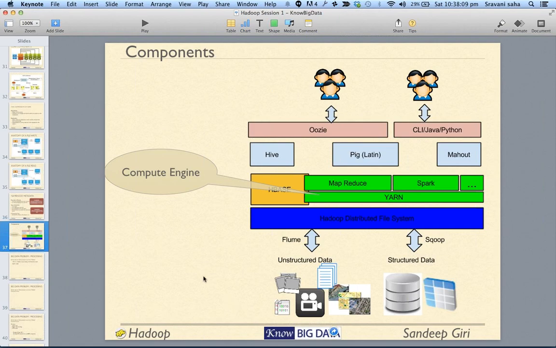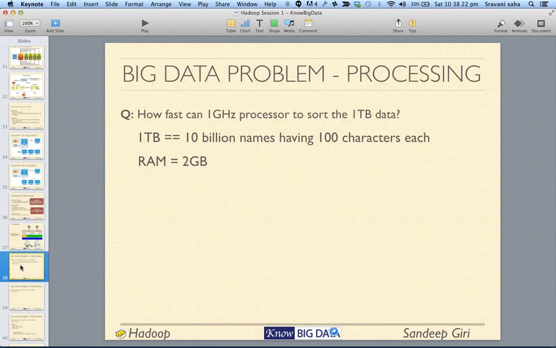Before we move on to Yarn and the details of the architecture, we'll first establish why we need a newer framework for the computation in the first place. All right, so let's talk about a very, very simple problem. You have got 1 terabyte of data, and you have got 2 GB RAM and a 1 GHz processor. This is the average computer which we generally have. It's just that we have got 1 terabyte of data as a network drive, and we want to do a computation on 1 terabyte.